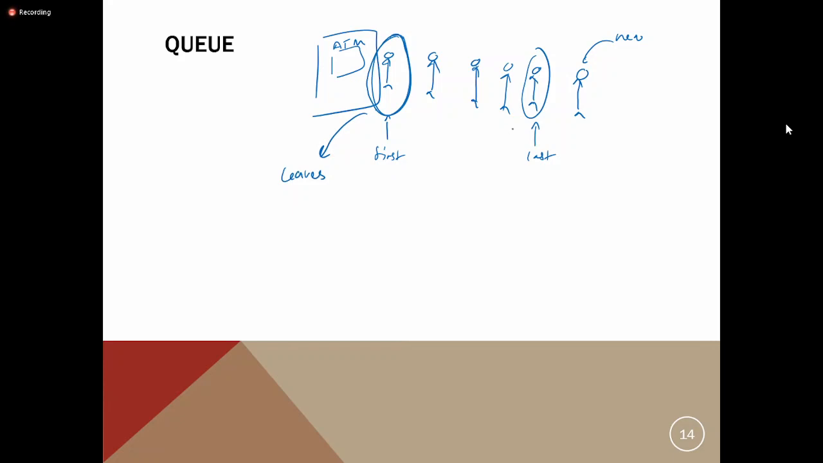Right? So the queue goes this way. When someone new comes in, they join at the end. When someone leaves the queue, the first one leaves the queue. That is the theory behind the queue in computing as well. Right? When someone comes in, I will represent the queue using a linked list here.